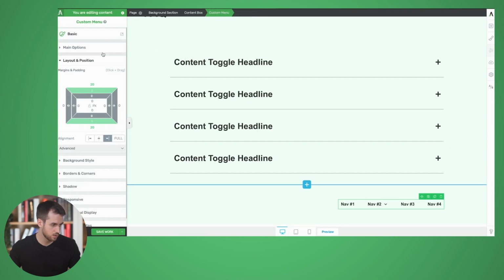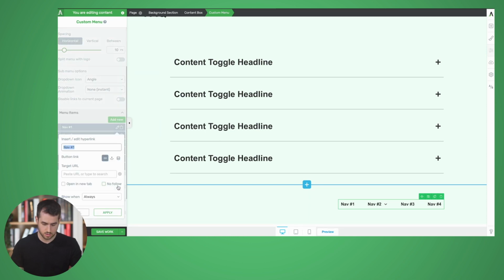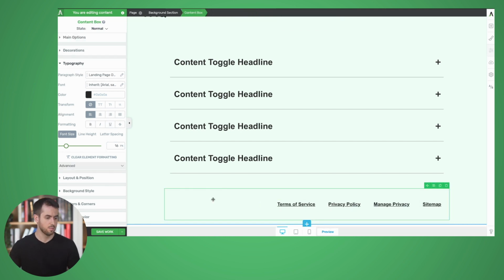Let's make it terms of service. All right, let's make the items a little bit bigger. Oh, not that big, maybe like 20 pixels. 18? Yeah, 18 is fine. And let's just underline them. And boom. All right, let's hit save and let's see what our landing page looks like.